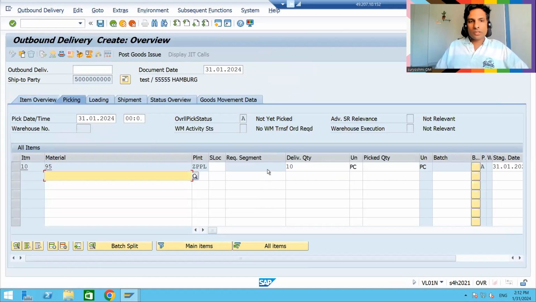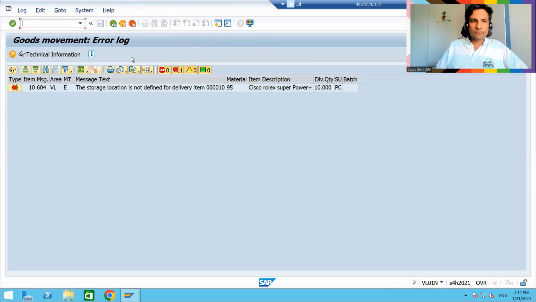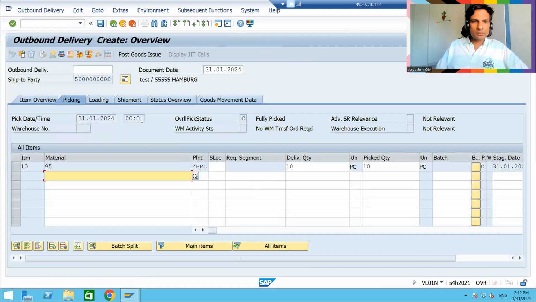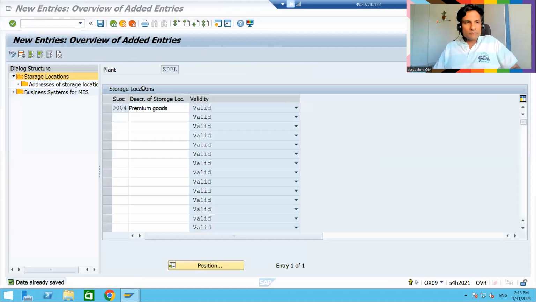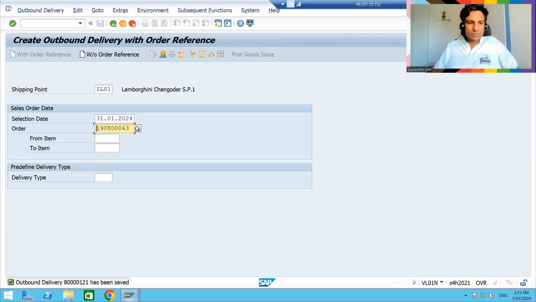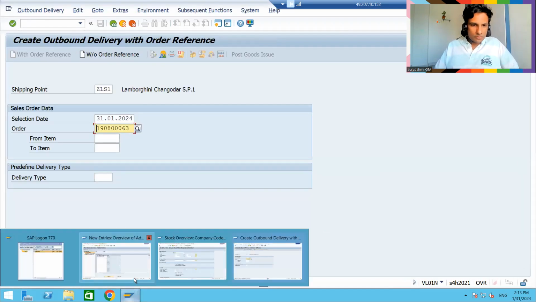So let's pick the quantity. Let's do the PC. Okay. So let's keep our storage location as 4 now. Don't worry about this error. This is just a warning. I need to fix this one. Now stock is posted.